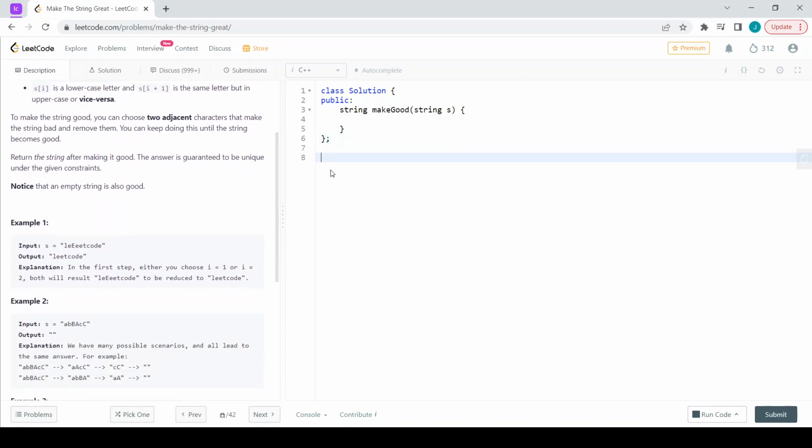So I hope you understand the problem. I will give an example though. This is our example one. As you can see, these two characters, i and i plus 1, are the same character, and one is lowercase and one is uppercase. So when we remove those two characters, it becomes LEETCODE, and this is our required answer.